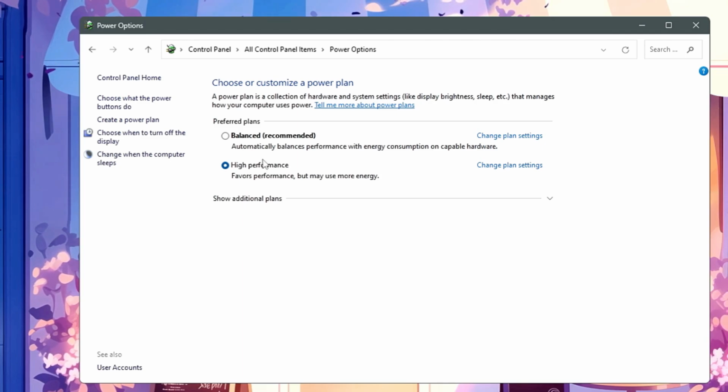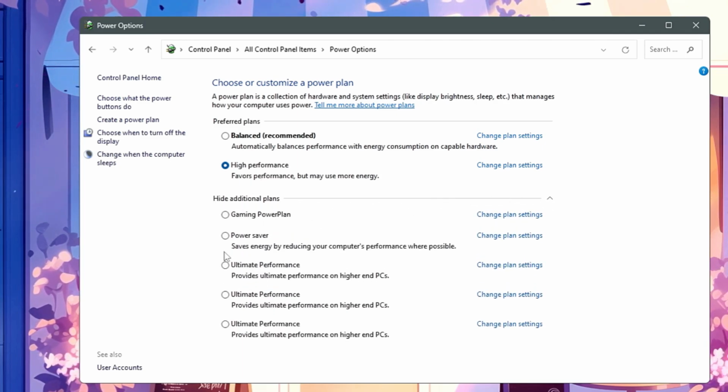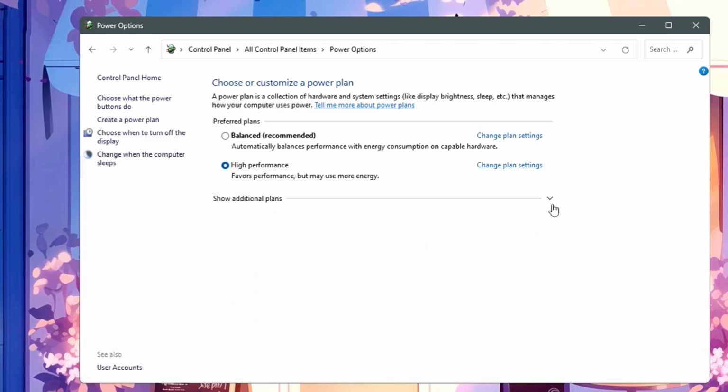Now what you have to do here is click on show additional plans and look for the high performance. On my end, it's already been selected, but you have to look for the high performance and enable it. So enabling the high performance mode will prevent your CPU speed from dropping when idle, while also keeping some components switched on when they would otherwise go to sleep.